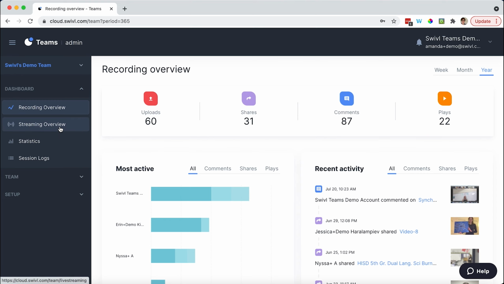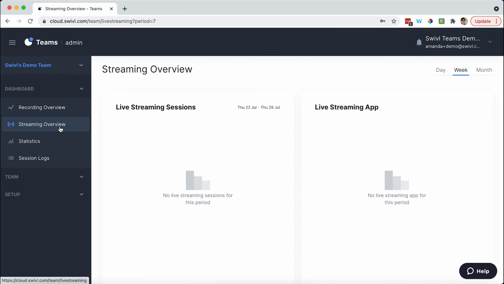The streaming overview provides live streaming data. Here you can see information such as live streaming sessions and most active users. This data can also be sorted by day, week, and month.